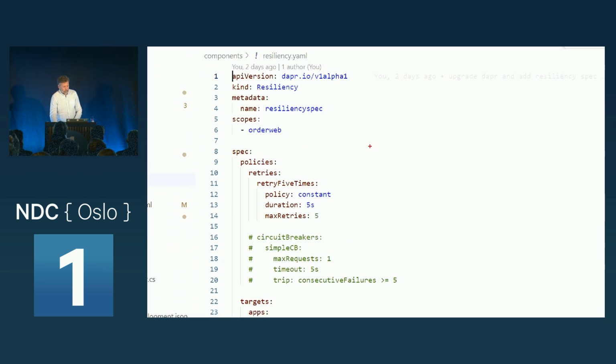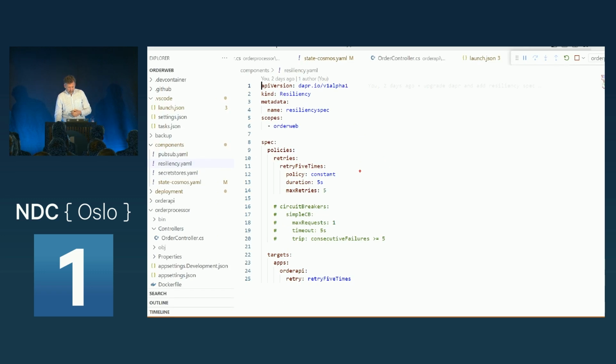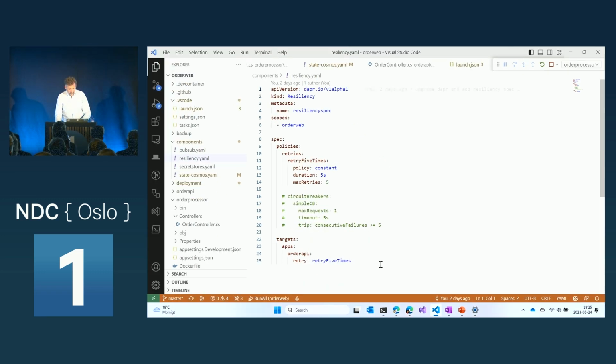So in this case, there are some default settings here, but I can specify, for example, that I want to make sure that I retry up to 5 times. So I can just create a resiliency specification, and I want you to wait 5 seconds between each of these tries. And down here, I'm specifying that this is for the order web. And if I call the order API, I want you to use this resiliency policy. So there's lots of flexibility around this.